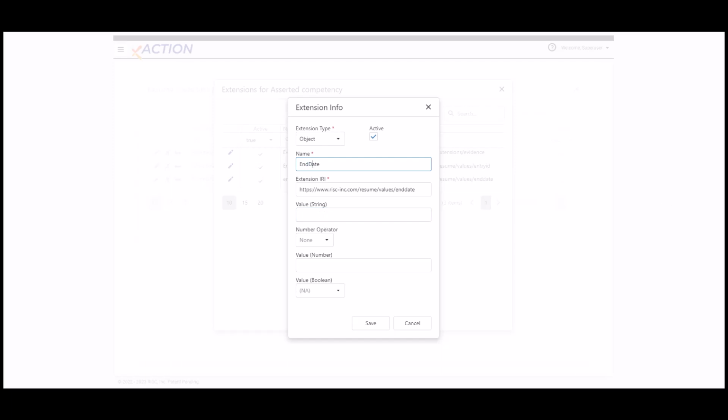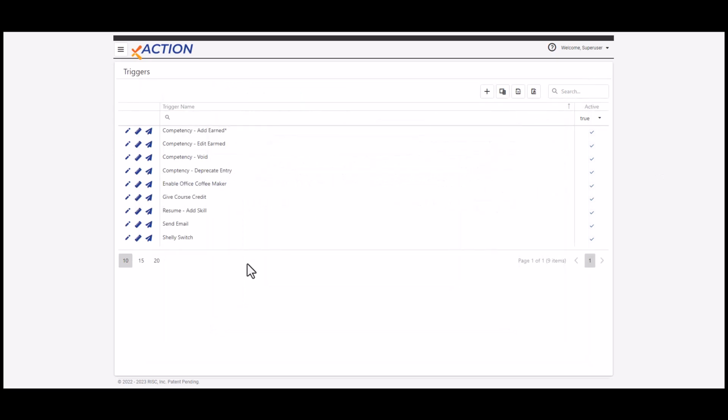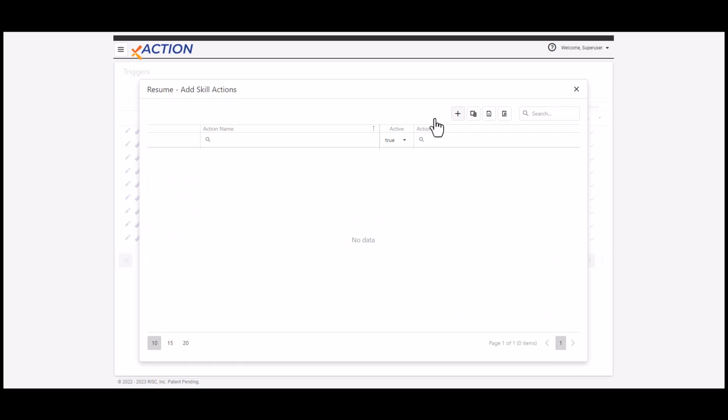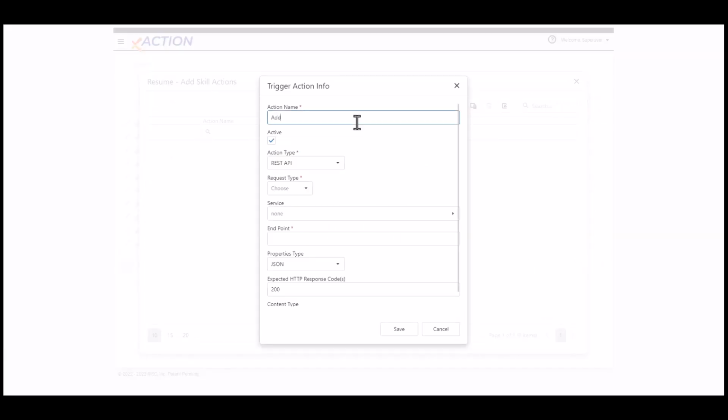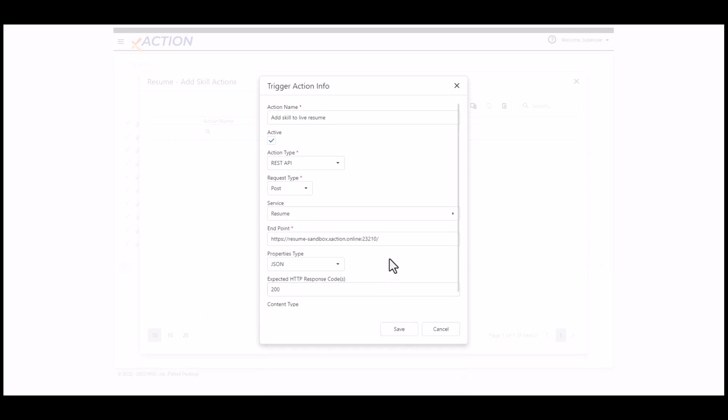So now we have all of our extensions created, all of our rules created, and we're ready to create outbound actions when all of these rules are met. So at this point, I'll go back to the main trigger grid, and I want to add actions for my new trigger. I'll call this add skill to live resume. The request type will be a post, and we're going to use that service that we looked at earlier called resume. But I need to go to a specific endpoint to add an entry, and I'll save that.